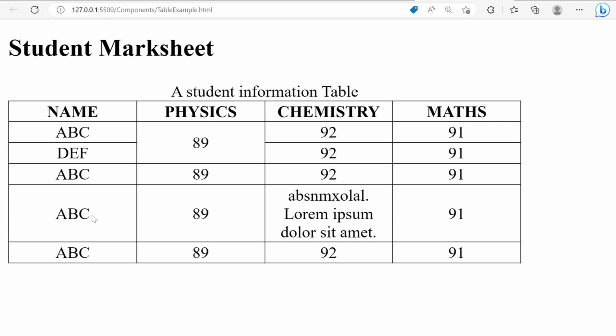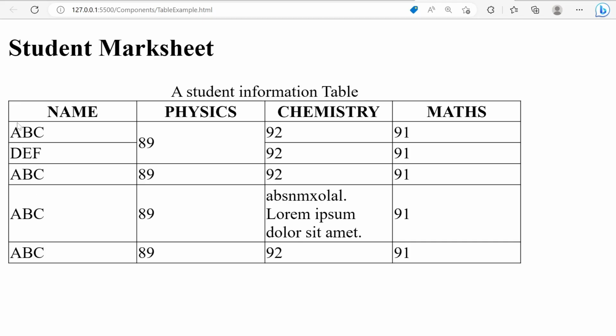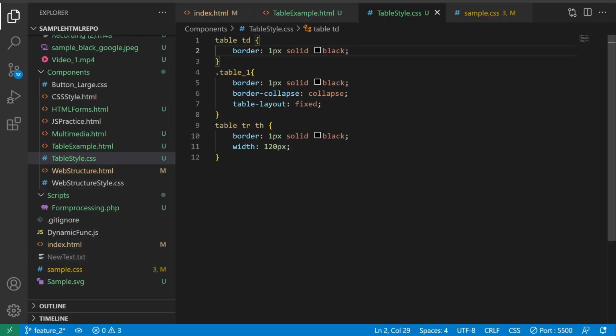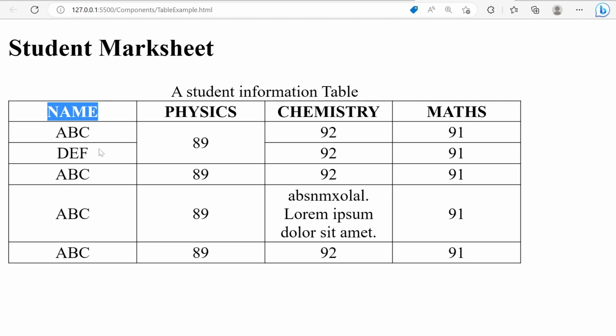Now this looks perfect. Instead of that left align, if I remove it again, the heading is centered but our content is on the left-hand side. So what we can directly do is apply the text-align center property here. So it will be center aligned. Now all the content is center aligned.